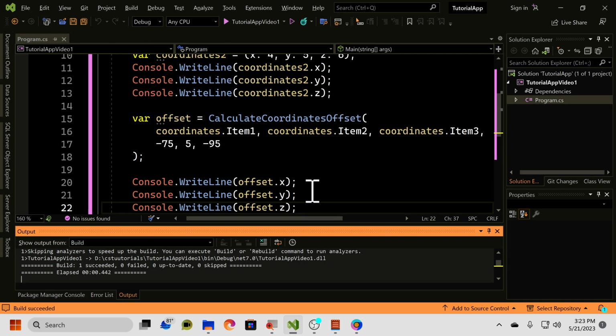Tuples are very useful for returning multiple values from a method, like we demonstrated here when we calculate the coordinate offsets.